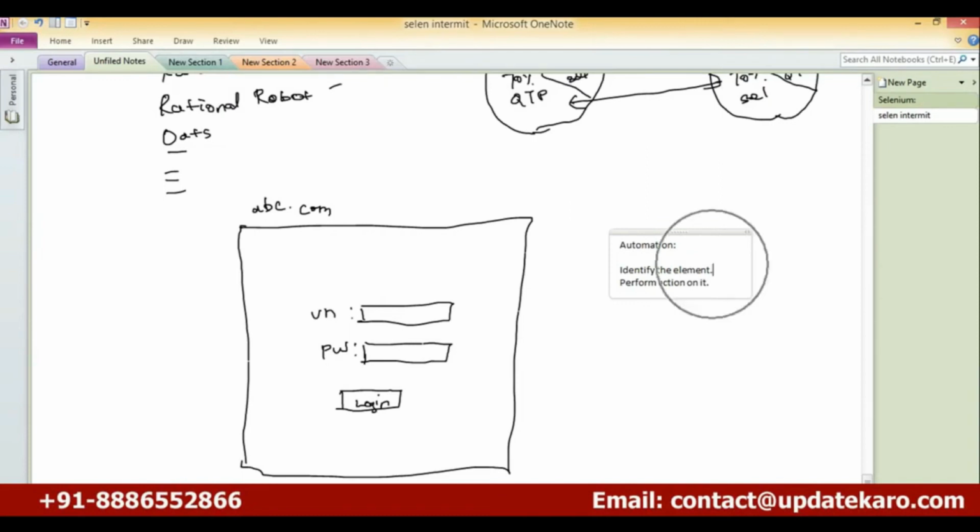If you have some checkbox, remember your remember password checkbox, if you want to click on the checkbox, first you will identify the element. Next, you will perform action on that element. To do any automation related activity, you will be following only these two steps. Very important. What are those two steps? Can you tell me? Identify the element and perform action on the element.